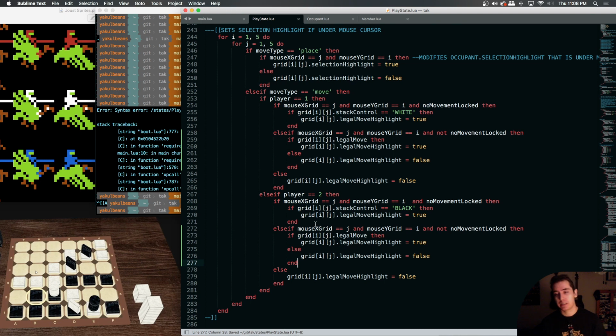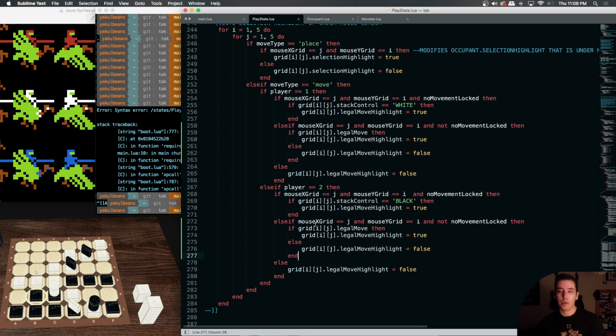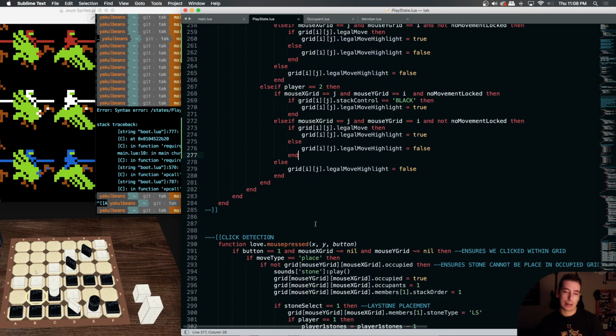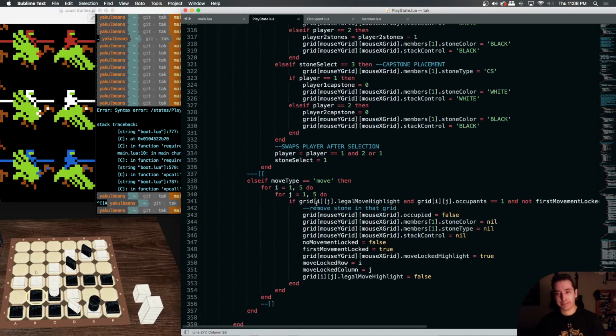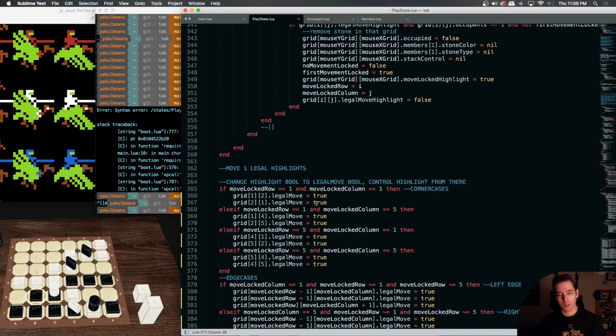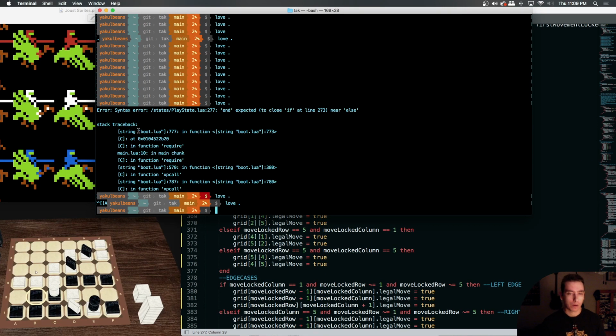Now, we didn't really figure it out in the sense that we got it working for as long as there's one member in the occupant. Once we start stacking, we've got to do it differently, but it seems to be working. So I'm really happy with that.